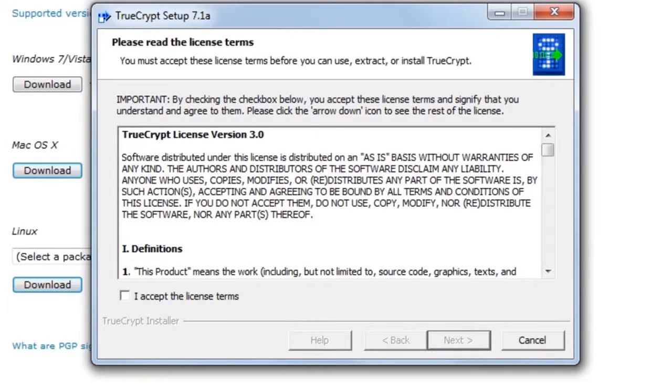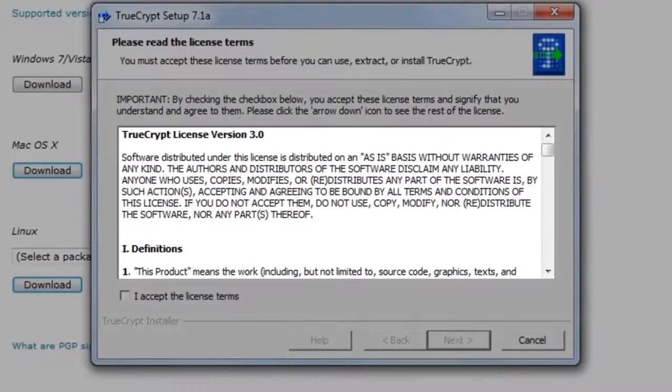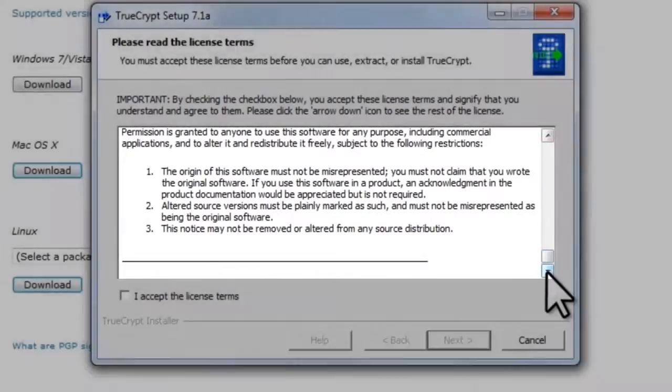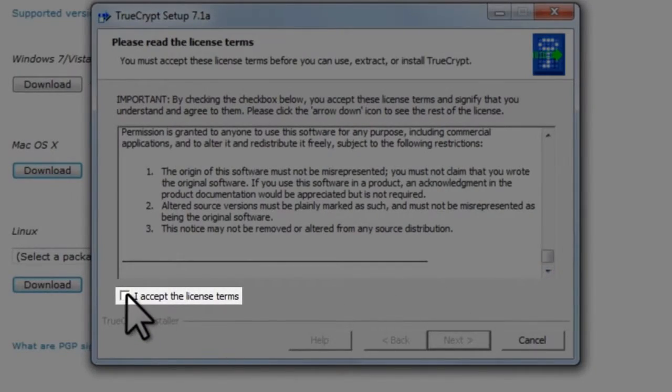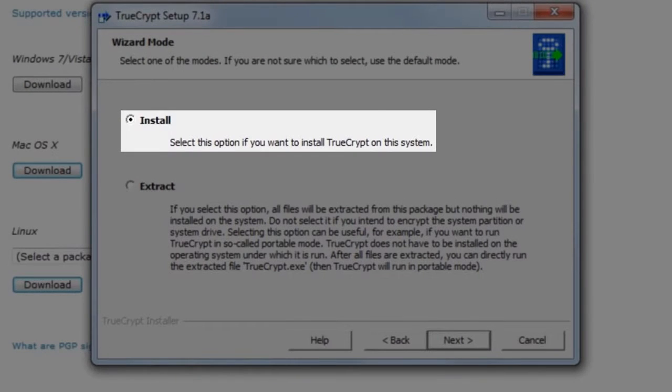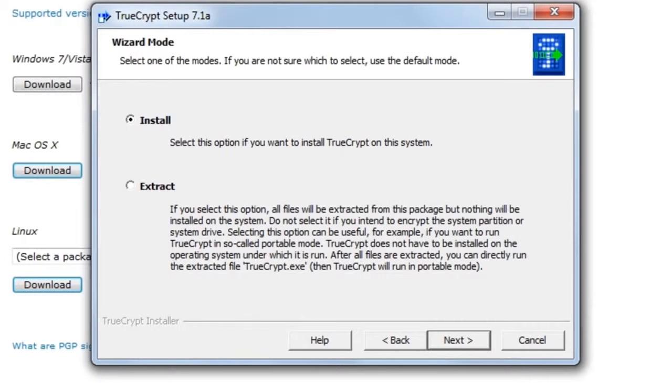The TrueCrypt setup window will open on the license agreement screen. Read the license agreement. Click to select I accept the license terms, and then click the Next button. On the Wizard Mode screen, you have 2 ways to install TrueCrypt. If you install TrueCrypt using the Install option, it will install to your Program Files folder just like any other application. That would mean that for any other computer to access the encrypted data on this USB drive, you would also need to install TrueCrypt on that computer.